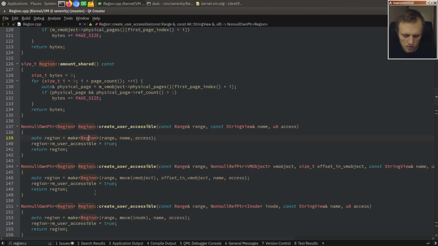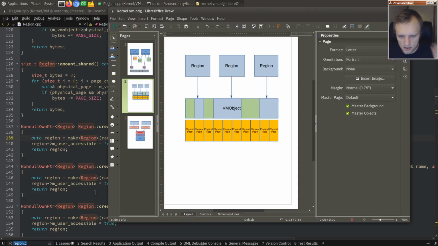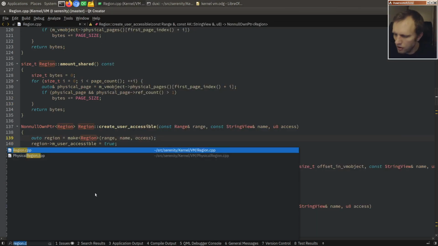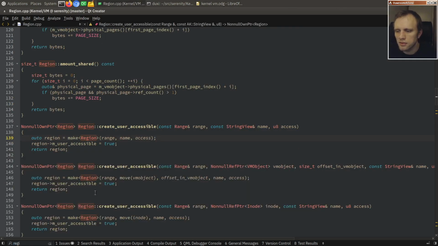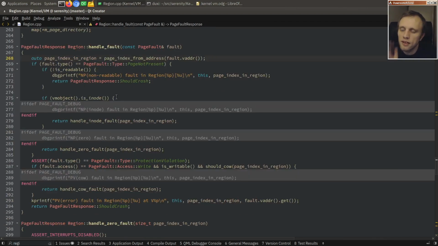That's what you get. And then the way that we populate those pages is when you first access each page, you'll get a page fault. And we'll go to the handle fault in region. And now we get that the page is not present, it is readable, but it's not an inode, then it has to be a 0 fault.